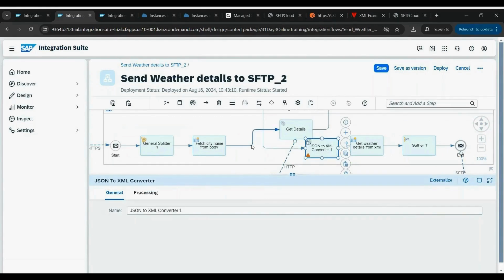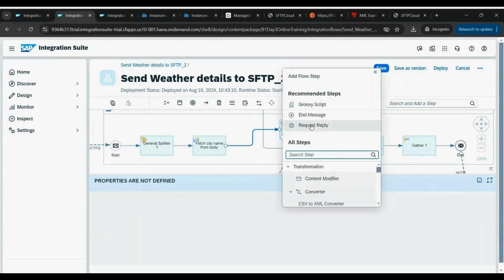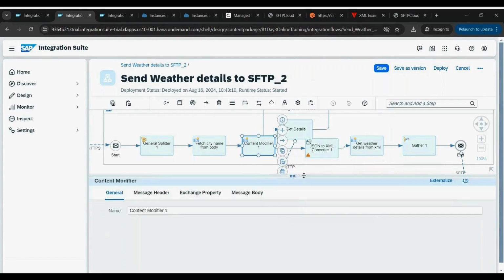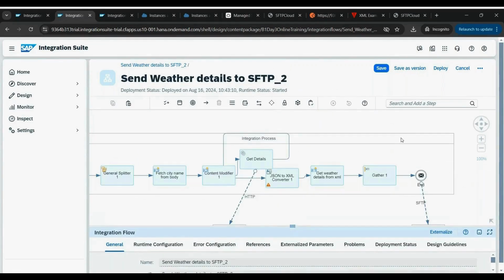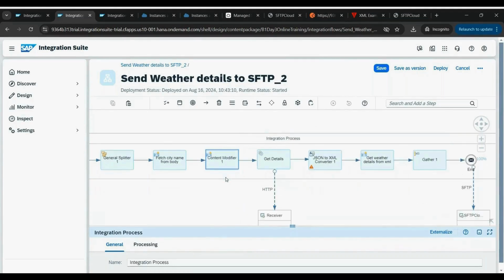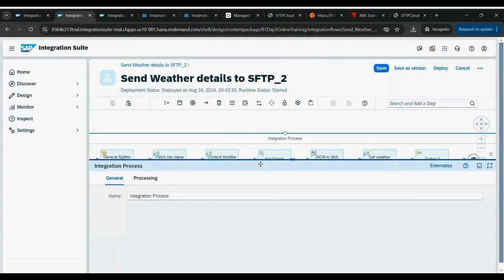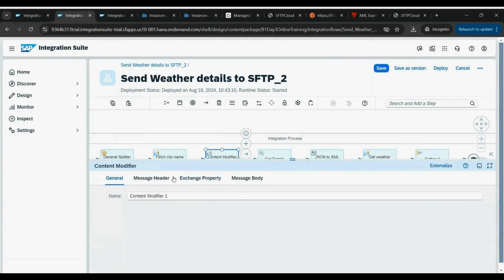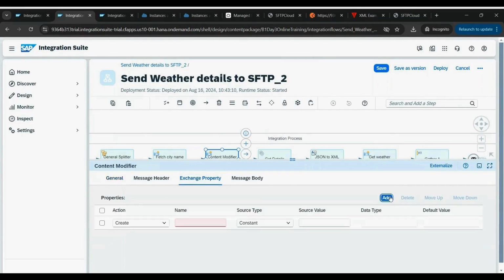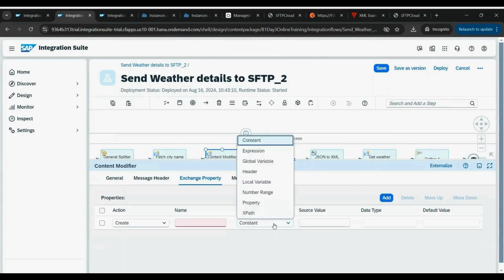And what I can do is I can put a content modifier here on another line. In one of the sessions, I asked you if you can check how the other options work. There is one more option in the source type, which is called a property or a header. Using this, you can directly access a property or header. If a property is already created, you don't need to provide an XPath or an expression. You can just access the property using this property section.